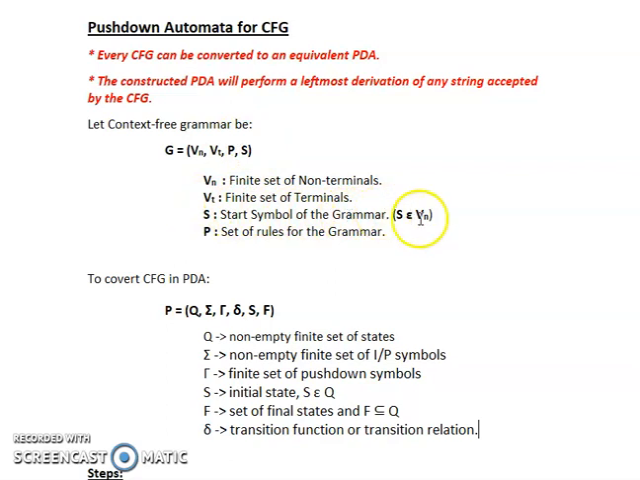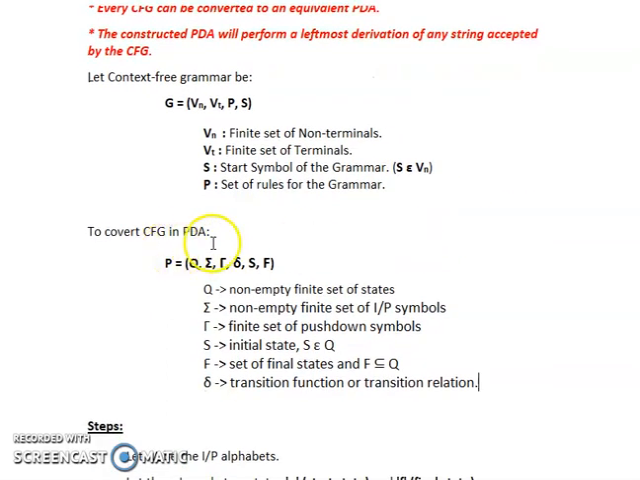set of non-terminals Vn. To convert a CFG into a PDA, we must know what a PDA is mathematically. A pushdown automata can be represented mathematically using 6 tuples. The first tuple, capital Q, is a non-empty finite set of states. The second tuple, sigma, is a non-empty finite set of input symbols. The third tuple, gamma, is a finite set of pushdown symbols.